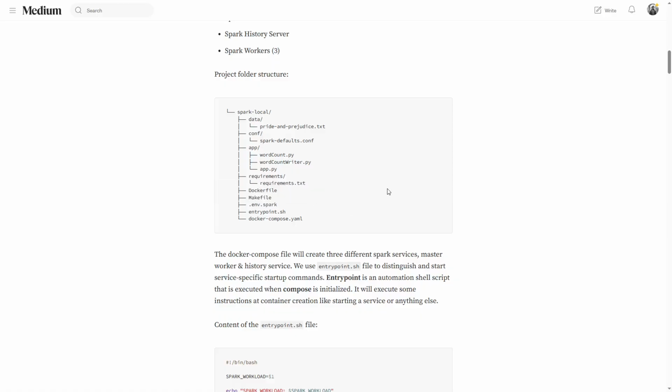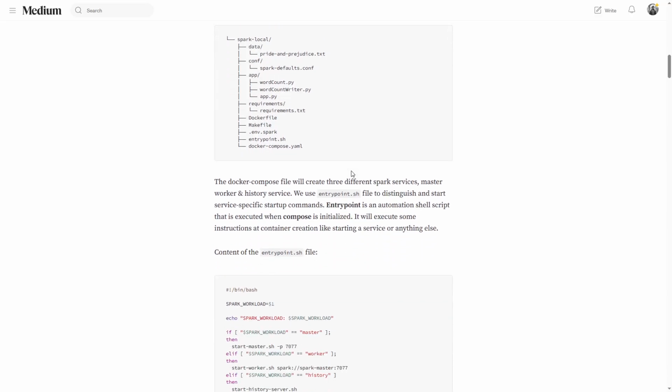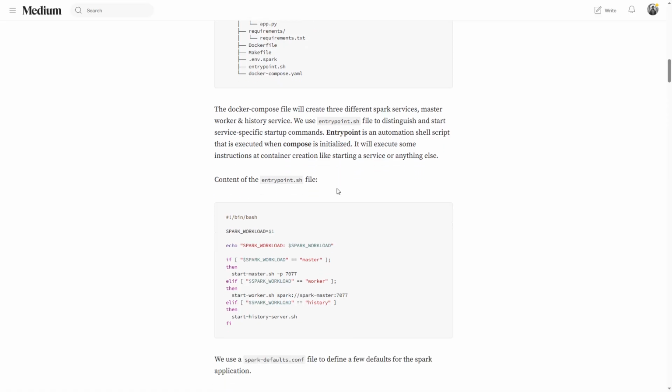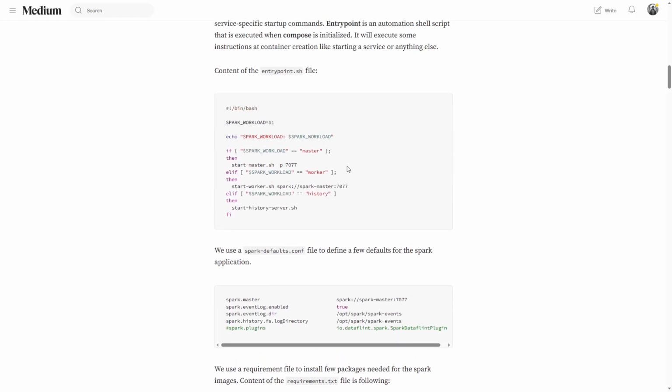So env.spark will have some environment variables related to Spark. Makefile is to just run everything in one go, like creating the image and building the process and everything. Entrypoint.sh is where the Spark application will start. So the content of the entrypoint.sh file is this, like we just define that if the Spark workload is equal to master, then we start the master processes, and if it is for worker, we tell it to start this worker, but connect to this Spark master, which is where the master is running.